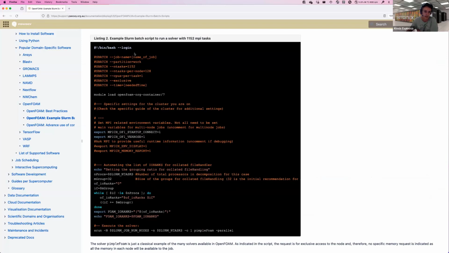So the one for the solver is a bit more complex in terms of what I'm asking for. So again, the shebang, then I give it a name. Again, this one is going to be CPU only in the work partition. And this one is now using a large number of tasks. In this case, 1,152 tasks. And I'm telling it 128 per node. So basically, I'm filling nodes up to the number of tasks that I need for the job.